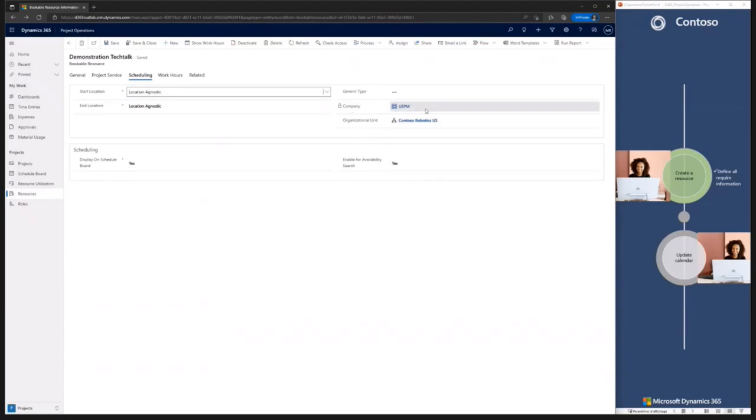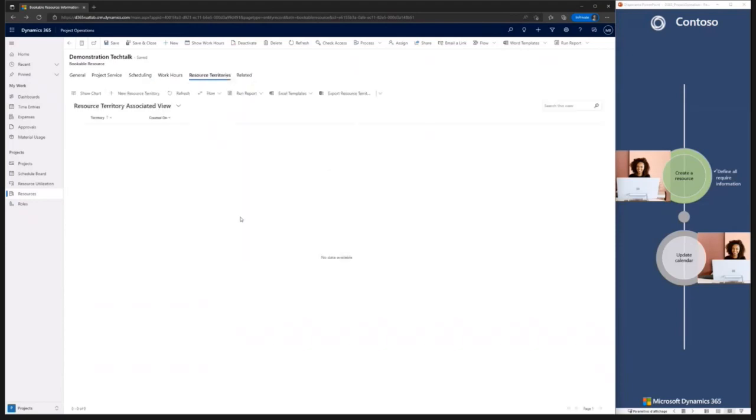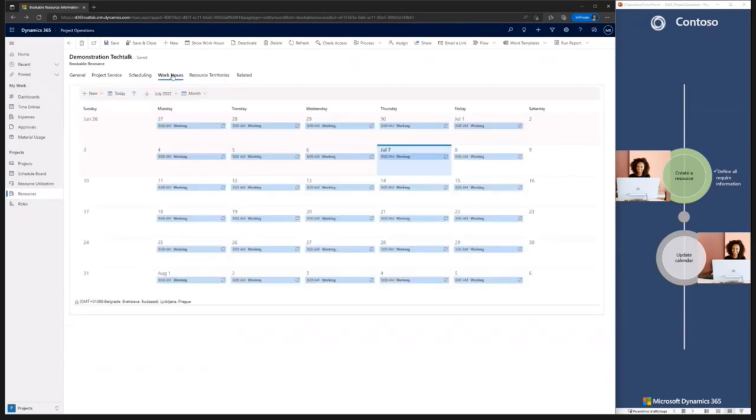Then you have the generic type. If you want to have a generic, you have to define the company and the organization unit. So for sure, if I choose the organization unit, I have to take into account the location if I need it. Then you have the resource territories. In this demo, you will not add some territories, but you can add several work territories. Then you see if we have some working hours for these resources. And now I will show you how you can create a new calendar template and how you can set up all this information.